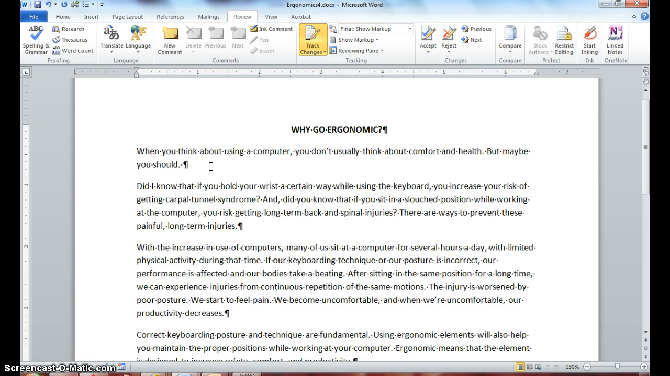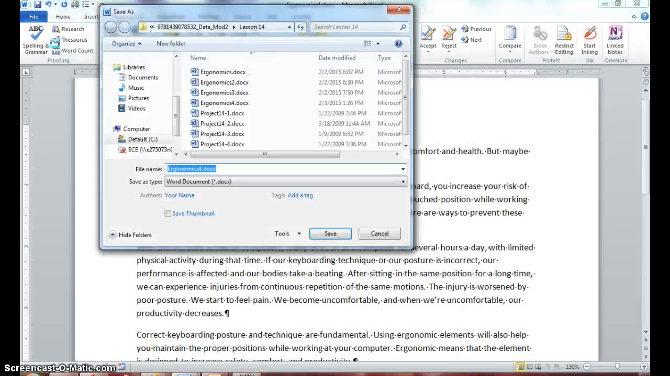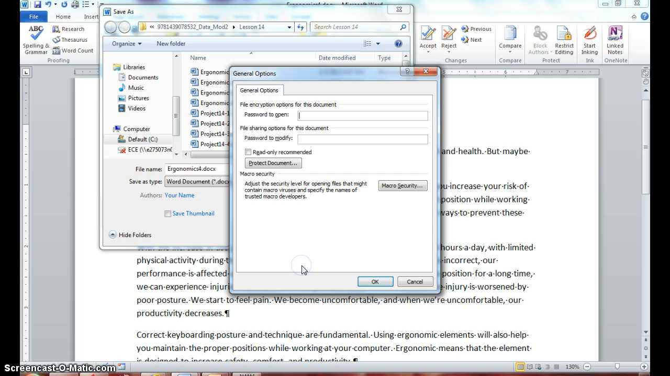The first thing we need to do is drop down on your File menu and go to Save As. Now, when you get to Save As, at the bottom where it says Tools, drop down on this arrow and select General Options.